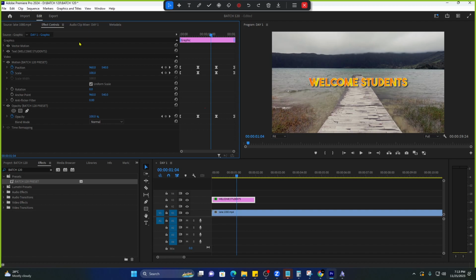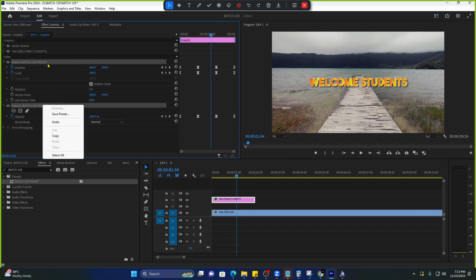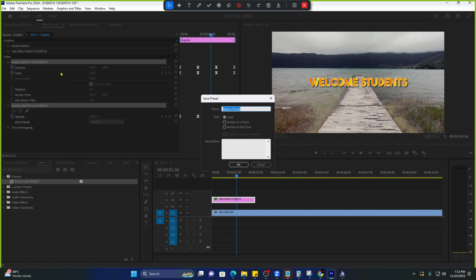So I'll select only the effects to which my keyframes belong. They belong to motion and opacity, so I'll select just the two of them. Right click either one of them, either one lang sa kanilang dalawa, and save presets. Let me save them first.